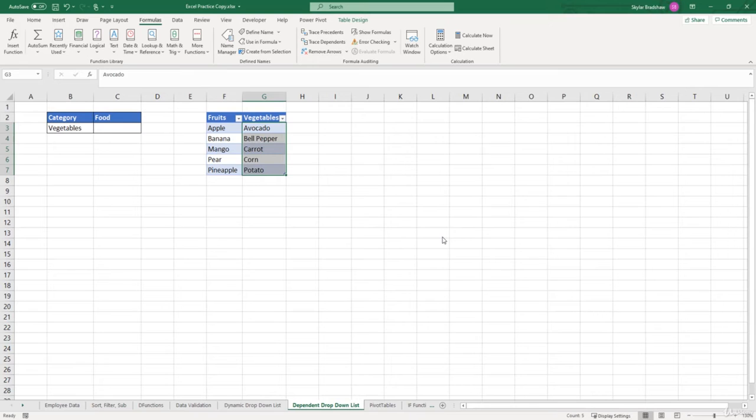Now it's time to create a drop-down list for the food column. Now before we create this drop-down list, I do want to mention that we will be using a new function, which is called the indirect function. And what the indirect function does is that it accepts text values and evaluates them as cell references.